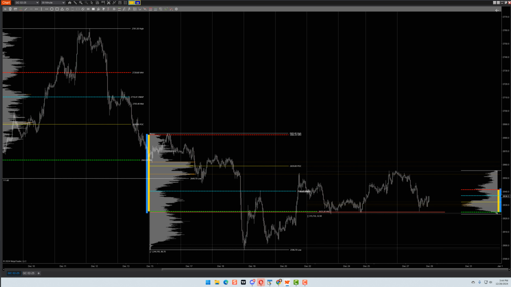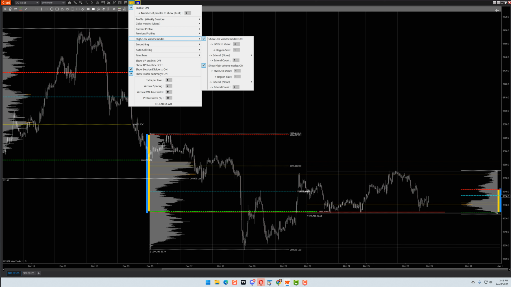So let me carry on here with where we are now. This previous profiles, again, it's pretty self-explanatory. These are personal preference, but by default, just a reminder that it will start on. You have to change it if you want to. Now, high and low volume nodes, I would tell you that these are substantial and important, and one of the things that distinguishes this volume profile.